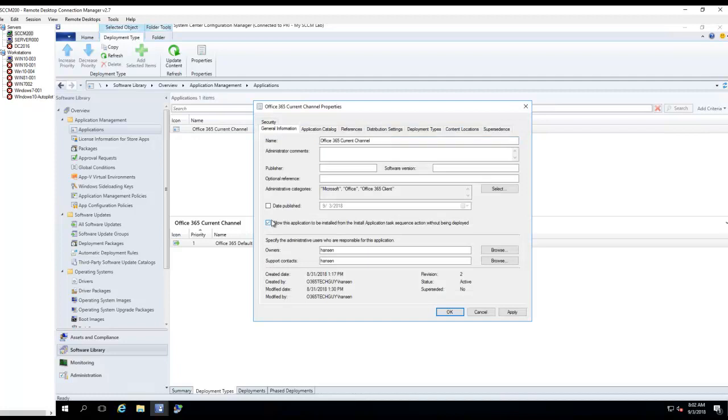Right here. You want to make sure you check this: allow this application to be installed from the application task sequence action without being deployed. So you want to make sure you check that. Click OK.